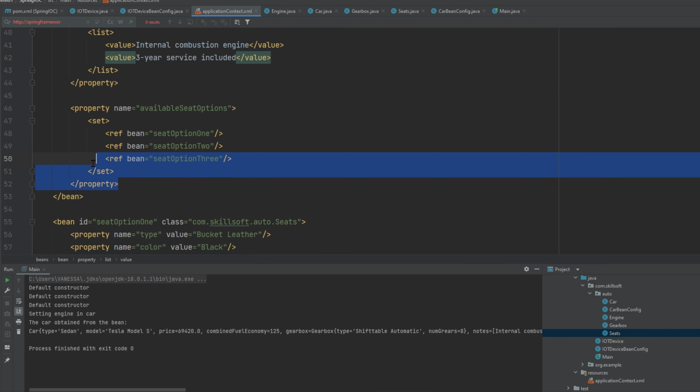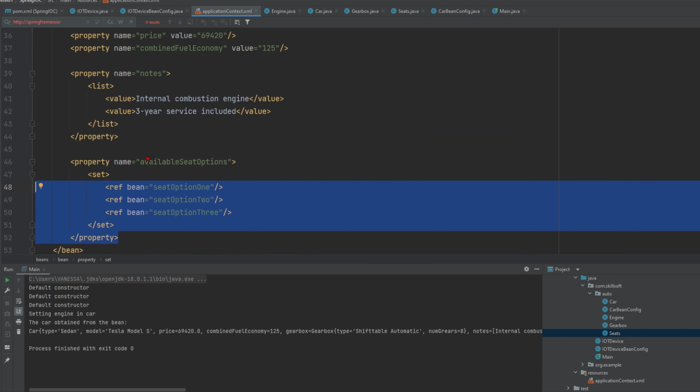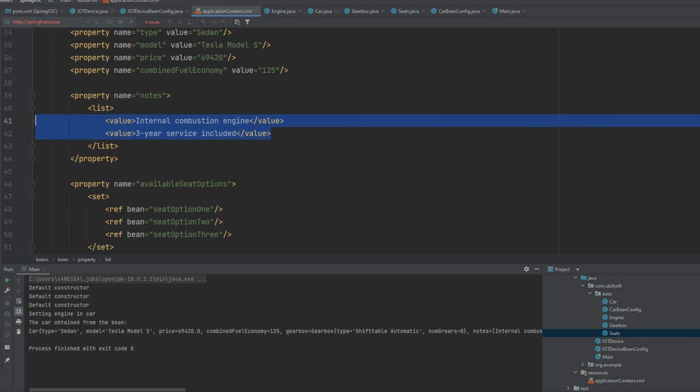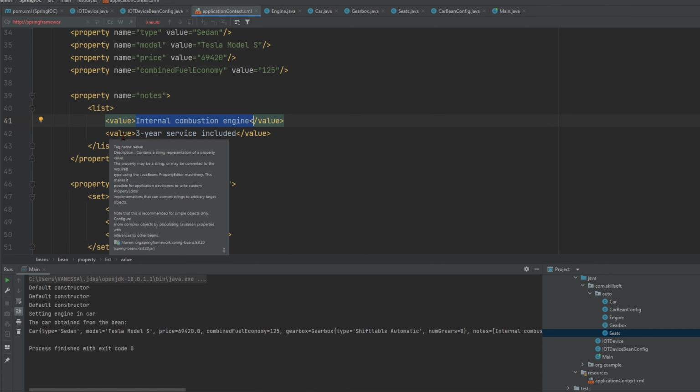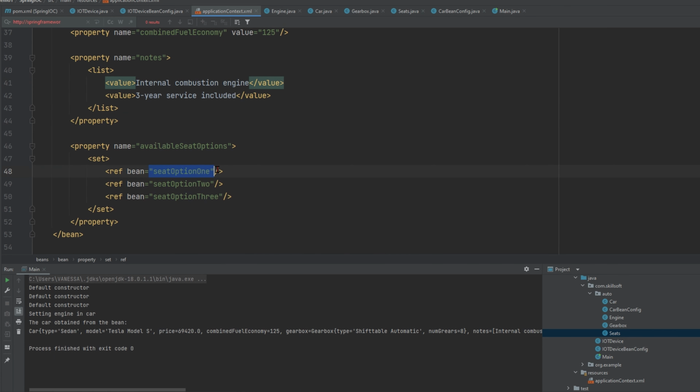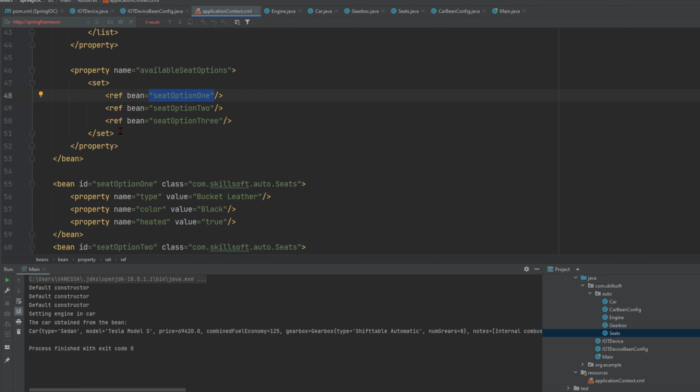Now we have to make beans for these different references right here, right? Because these are going to be values. The reason why they're values is because this is it right here: internal combustion engine, 3-year service included. We're adding these into our list. But here, we want to have other things with our seat option 1, 2, and 3.